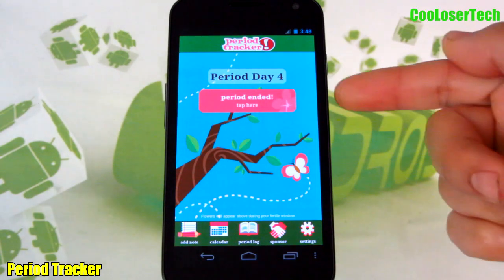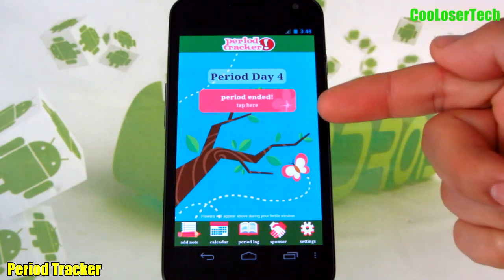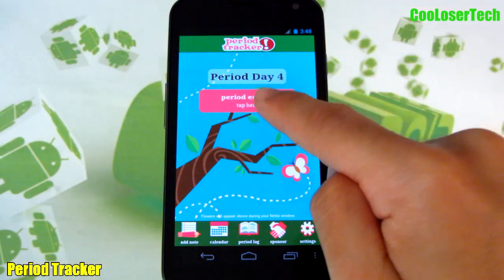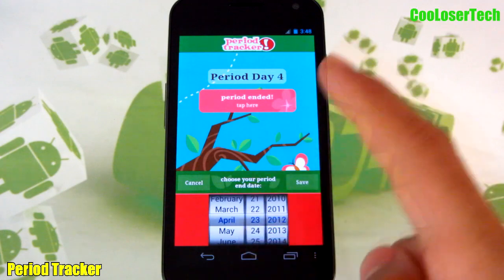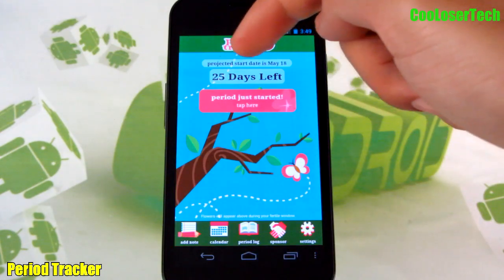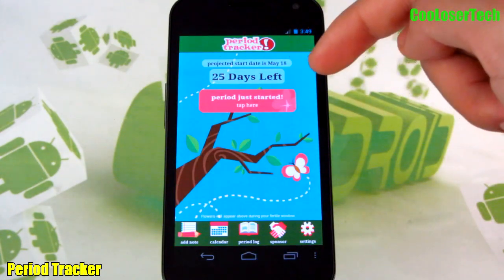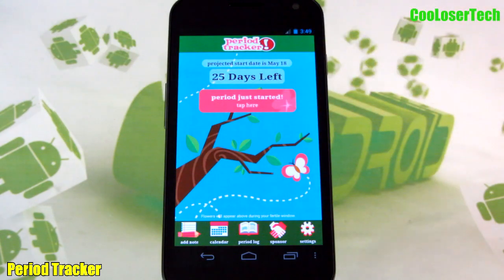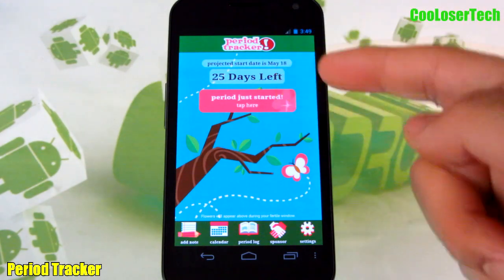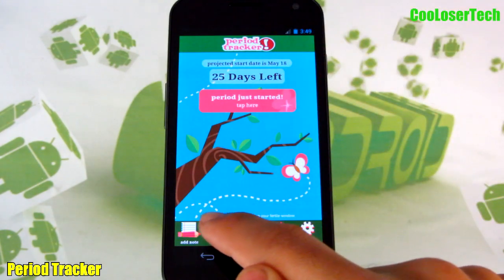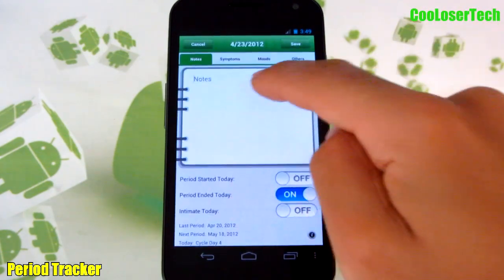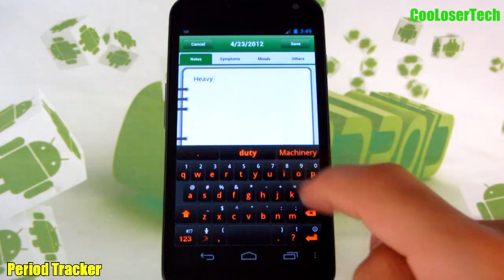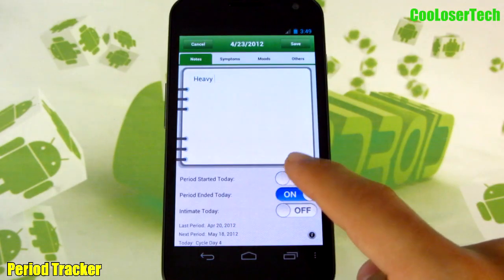But anyways, I clicked 4 days ago that I started my period. Say my period ends today. Click on that. And you can see it says when, the 23rd, yes. And here we see it says projected start date on May 18th, which is 25 days until I'll start my period once again. Period just started, you click on it again. But here we go, add notes. If you want to create a note for this day, and we can see that we can add a note and say heavy. And here we see period started, period ended today.